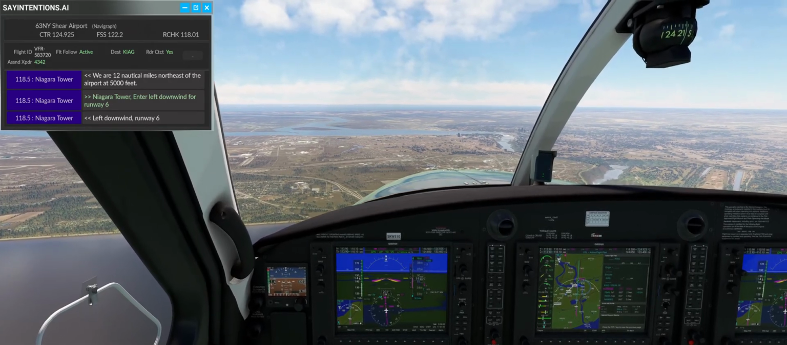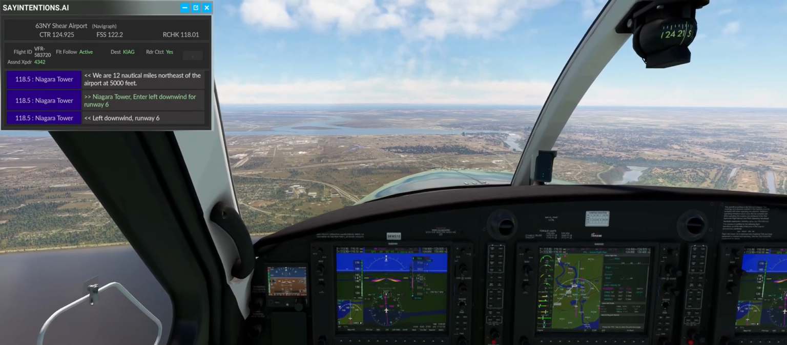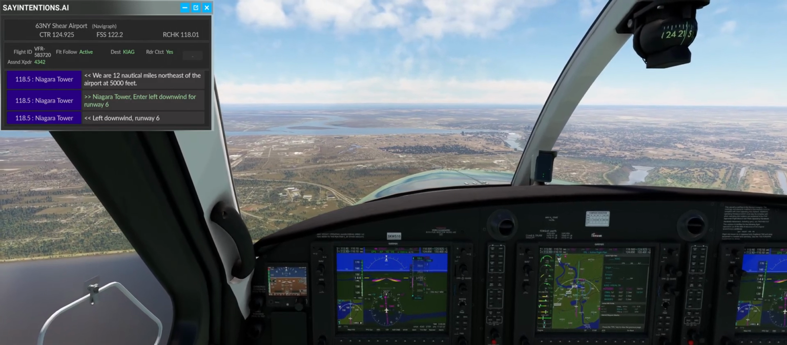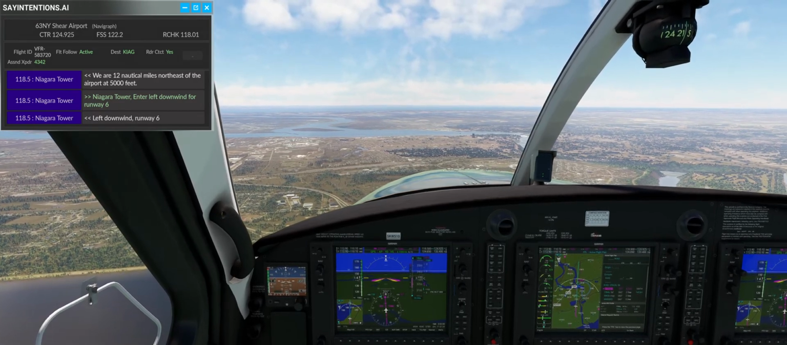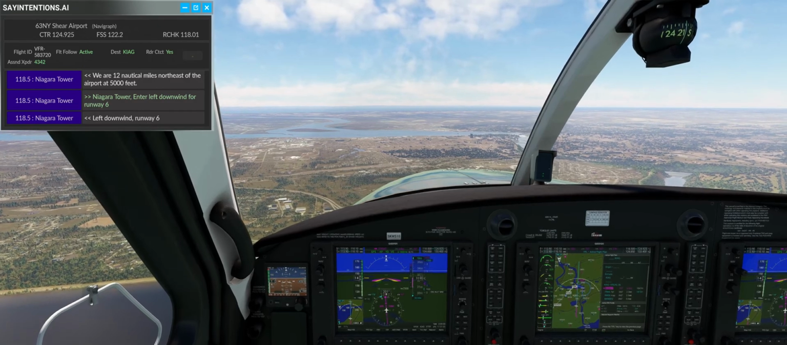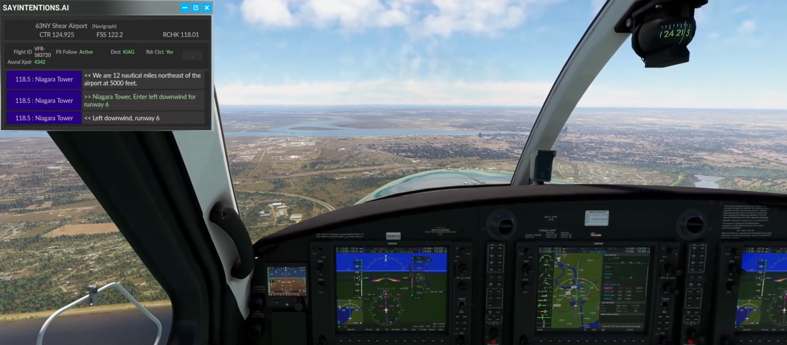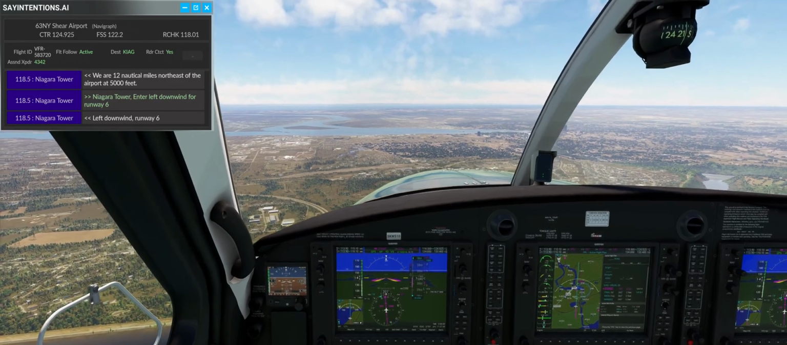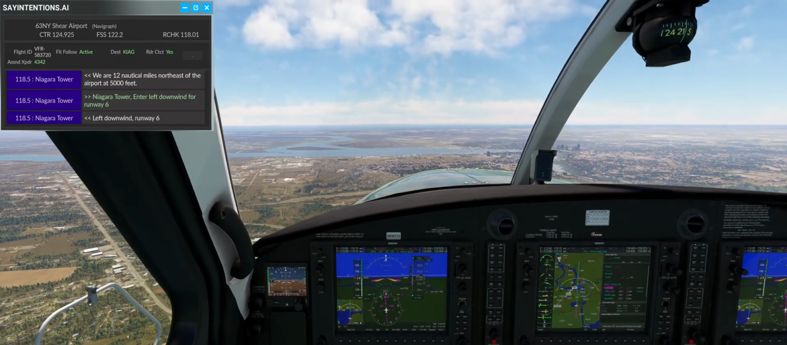There has to be some sort of altitude restriction in this area. Skyhawk 542 Alpha X-ray, turn right, heading 240, contact departure. Right to 240, contacting departure, Skyhawk 542 Alpha X-ray.